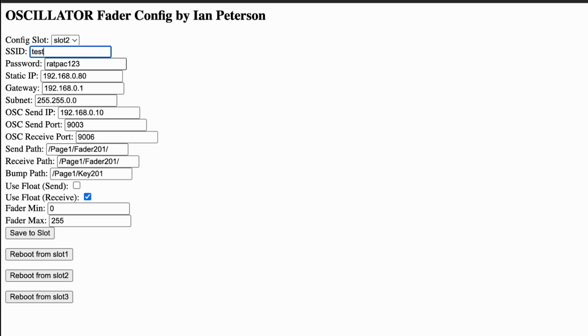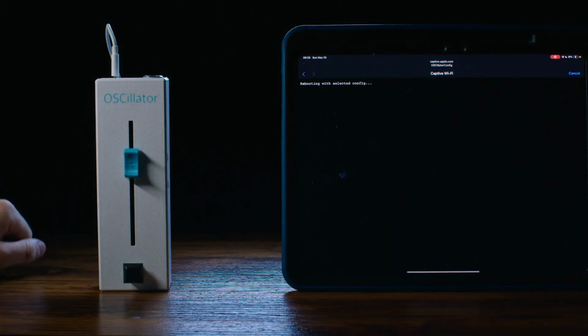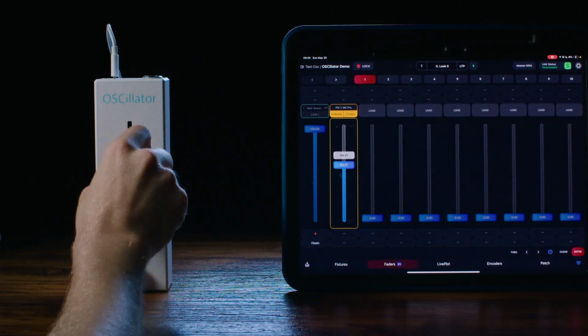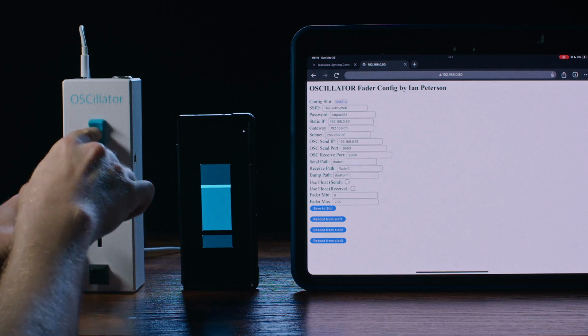Once you're in the web GUI, this is where you can put in the Wi-Fi network and configure your OSC messages. You'll see at the top there are 3 different slots where you can save a configuration to. Once you've put in all your information, you can choose a slot, save to that slot, and then navigate back and choose which slot you want to boot oscillator from. Once you hit reboot, oscillator will boot and connect instantly and be able to control whichever device you configured instantly.